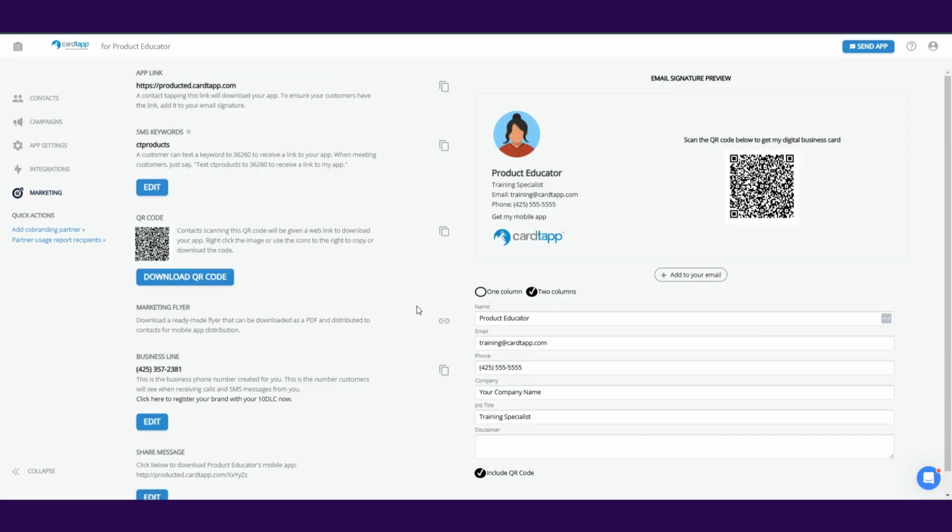Then we have marketing. This is basically going to be anything that has to do with getting your app out to people. So we have our app link, which is just your generalized link. It can go pretty much anywhere. If people use this link on their desktop or on their mobile browser, it will go directly to your app. If they are already registered, they'll be able to explore your app there. If they're not registered, it will prompt them to download your app.